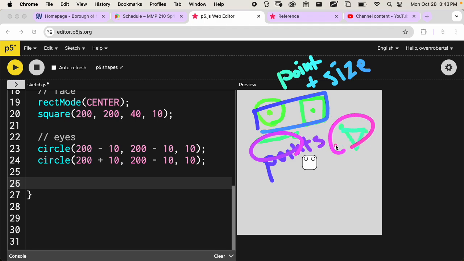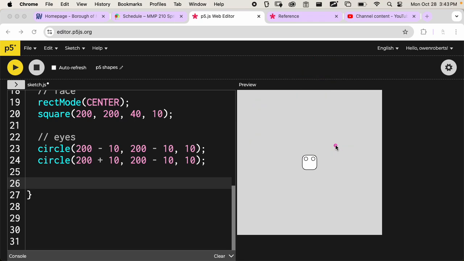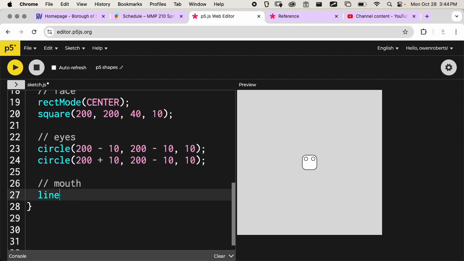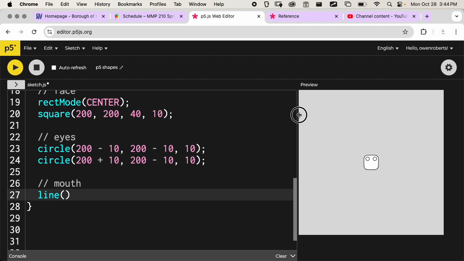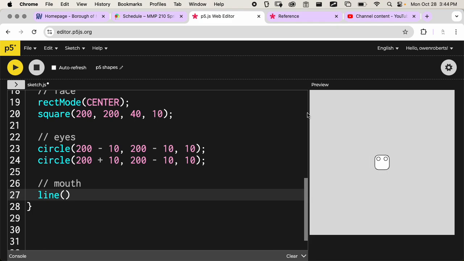And then our more complex shapes like the curves and the vertexes, when we add a bunch of points together, those also just use points. So let's do a line. I'm gonna do a little mouth for my character using a line. To draw a line, this one is a little bit harder. I use line. That part is easy. Obviously it makes sense, it's a line. But then I have 4 different numbers for the line.